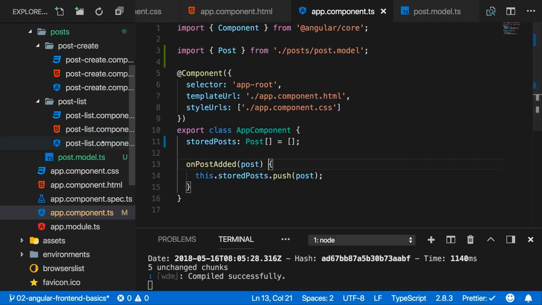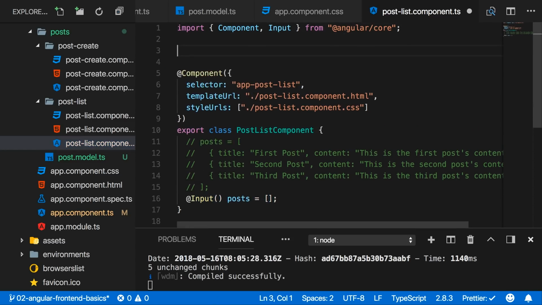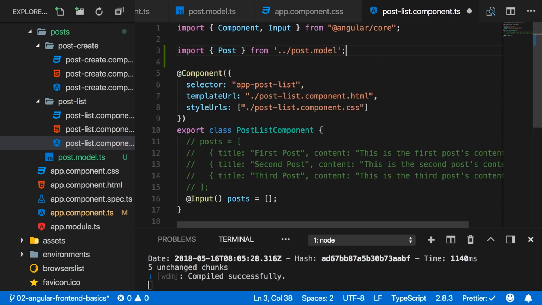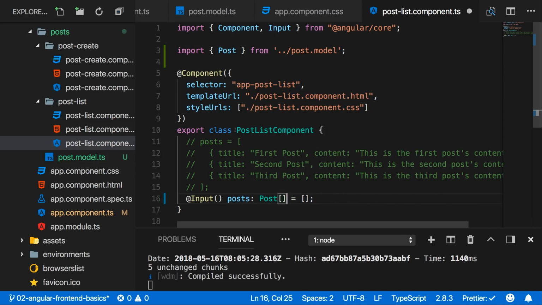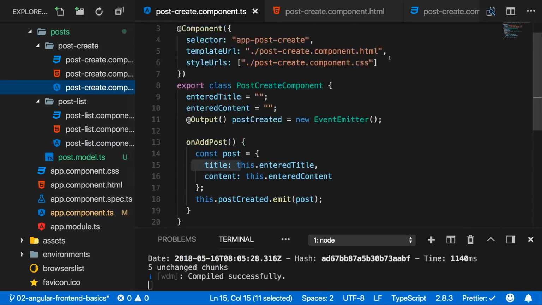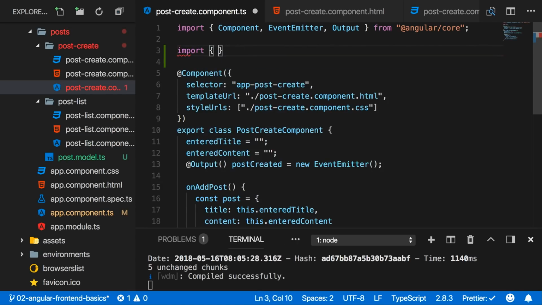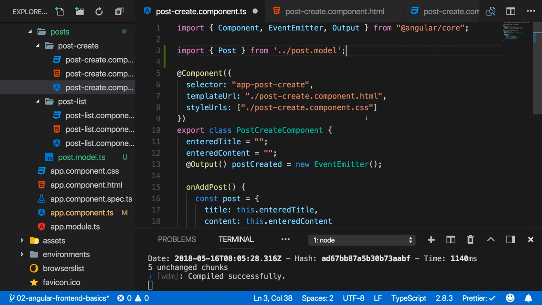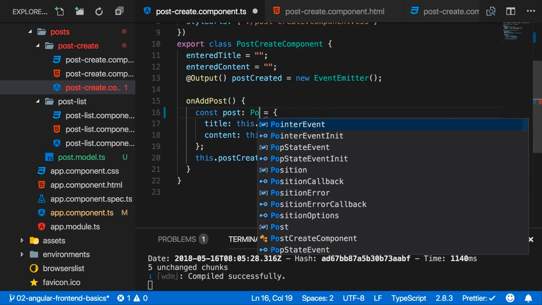Of course, we got other places where we use the post too. In the post list here, we got another list of posts. So here it's the same thing. We import post from, go up one level, post model, and then assign a type here and say we got a list of posts. And finally, in the post create component, there too, I want to import my post type, so to say, from post model, post model like this. And then whenever we create a new post, this will actually be of type post.